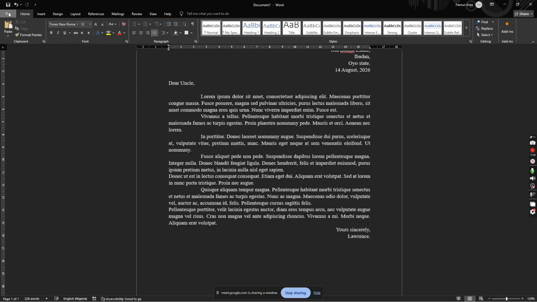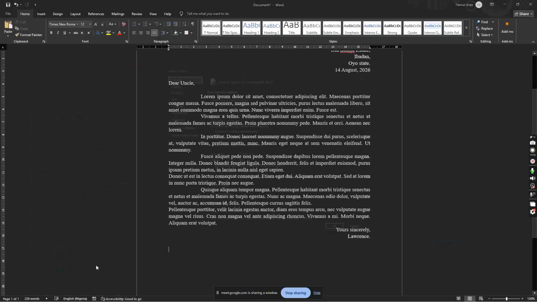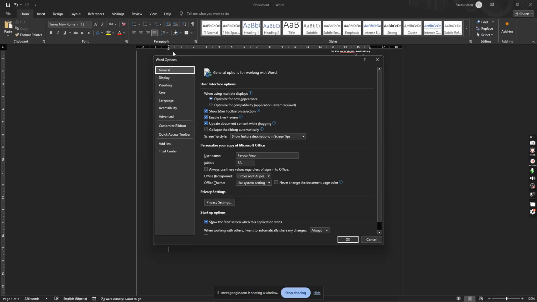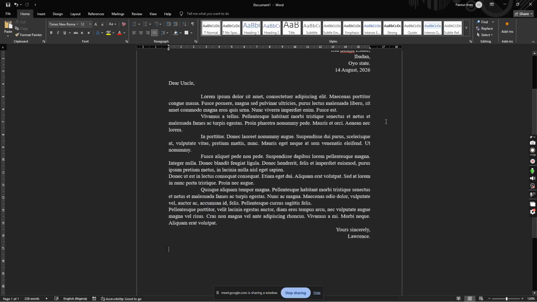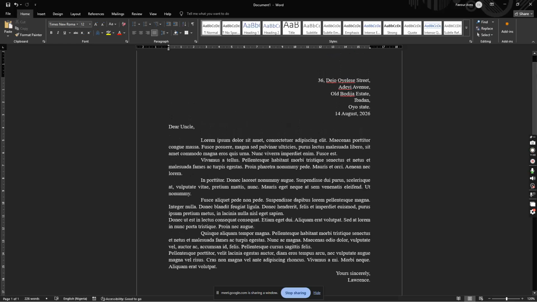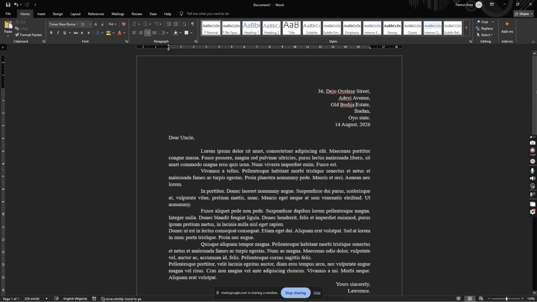You can always access this place. You can come to File, check Options here to see that setting. See this Proofing here, you can check AutoCorrect here. You can check some of these settings, to see whether you are properly set up, whether it should underline when you have a mistake or not. So you can check that in settings.